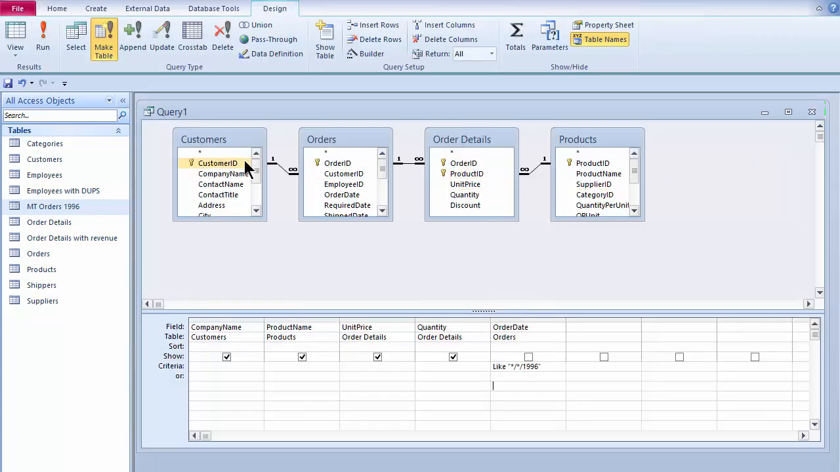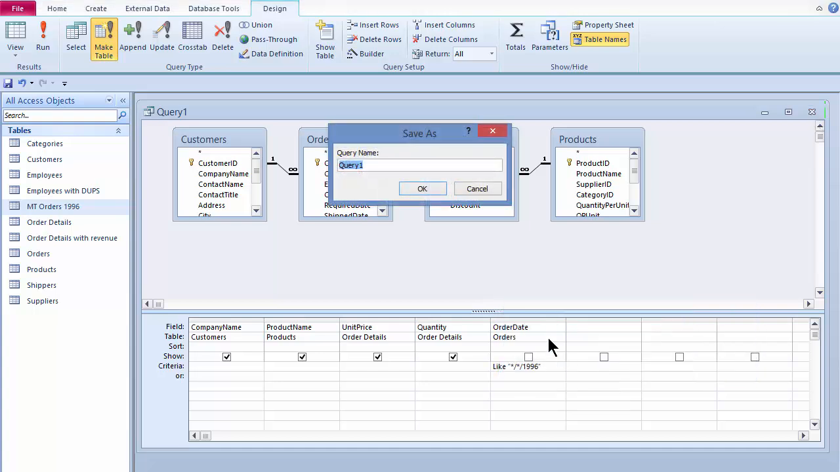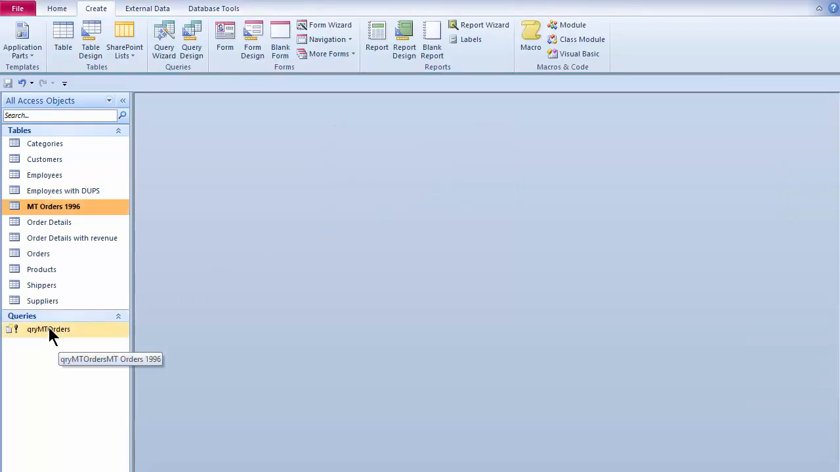Now, I could save this query if I'd like, and then anytime I want to pull this data set, I could go ahead and do so. So if I close this query and save changes, I could go ahead and give this a name as well. And I'll just call this query MT orders, MT for make table. And I'll click OK. And now I see my query MT orders out here. Now notice that it has a little exclamation mark next to it, and this is to get your attention. That's to let you know that this is an action query.